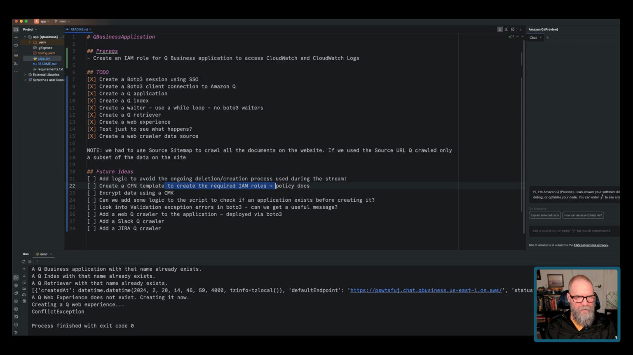Create a CFN template to create the roles and policy docs. Yeah, we could start working on that. I'll flip back and I'll show you this. So all your data is encrypted by default in Q, but it uses a key that is created and managed on our behalf by Q. And most times we'll use a customer managed key, a CMK, to do that work. So I thought maybe just, again, as an exercise, we could create a customer managed key and refer to that in our script. This is sort of a duplicate of that guy, so we'll delete that.